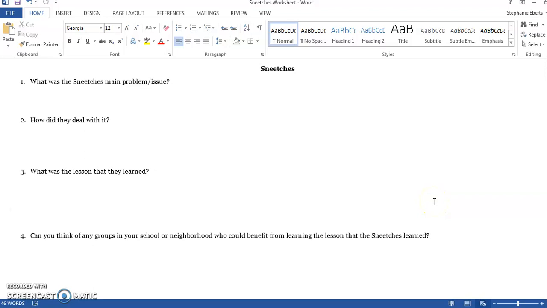And when you turn in your lesson plan, you will also want to turn in a copy of any materials that you'll be using. Not a book, of course, because that's too much to turn in, but anything like a worksheet, you'll want to turn in. In this worksheet, I have asked them to answer these 4 questions.